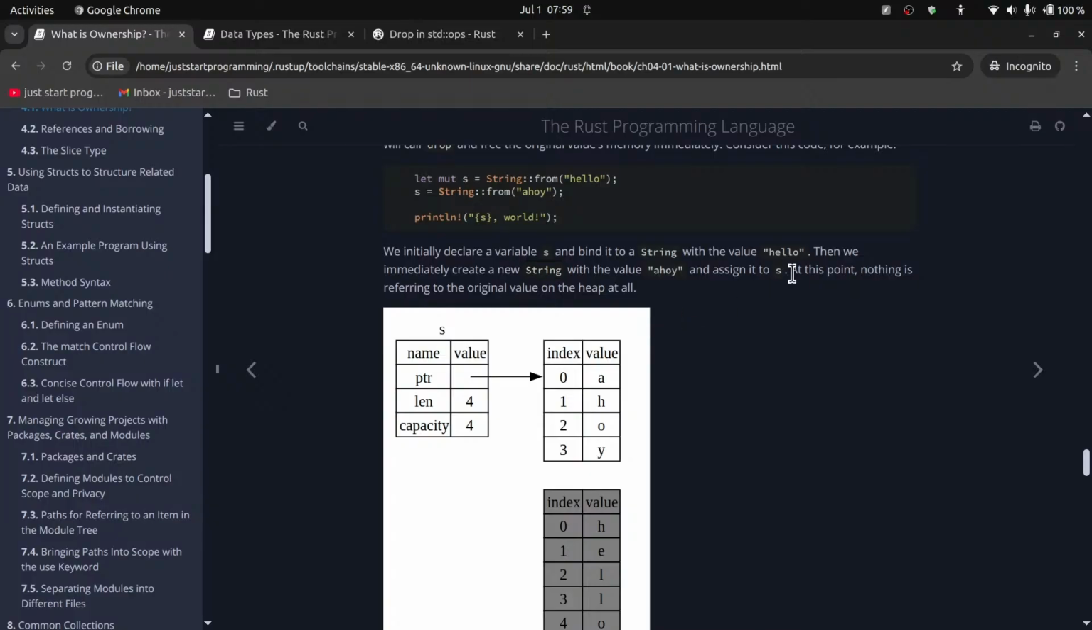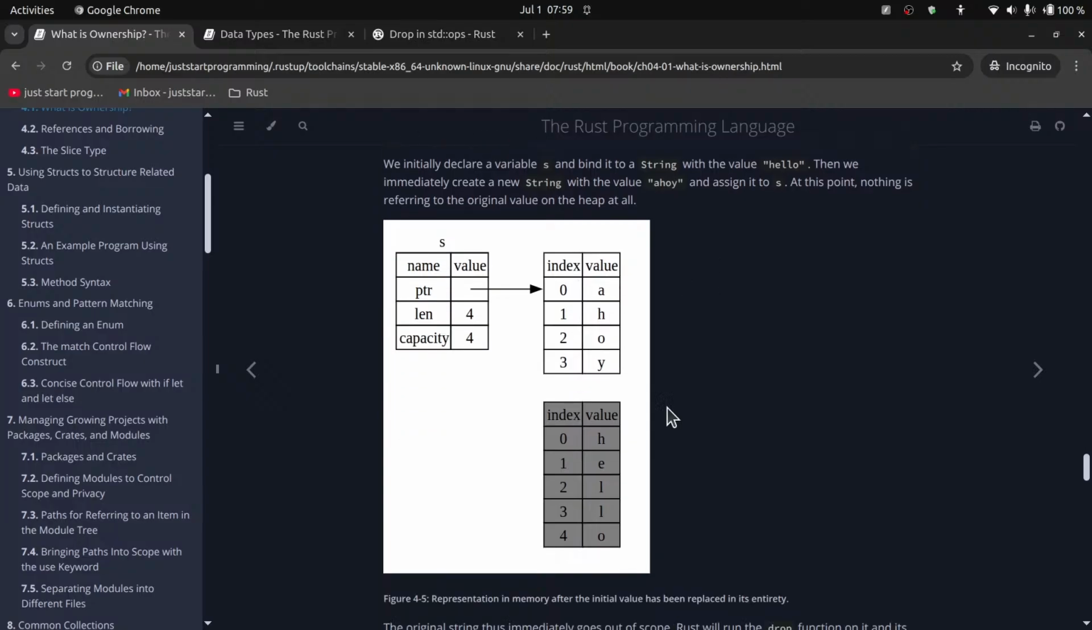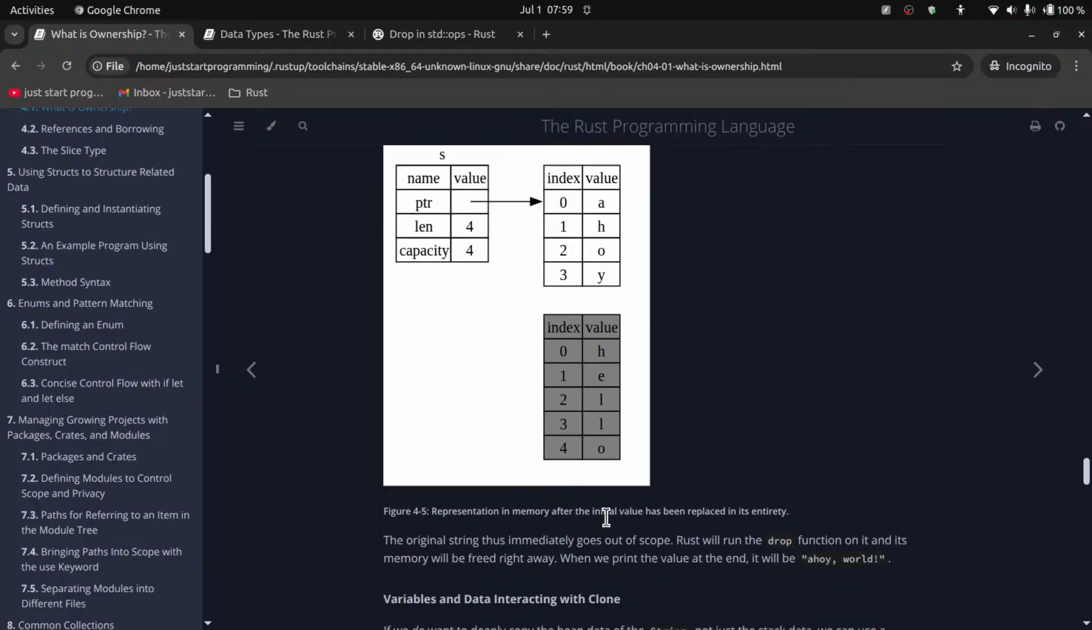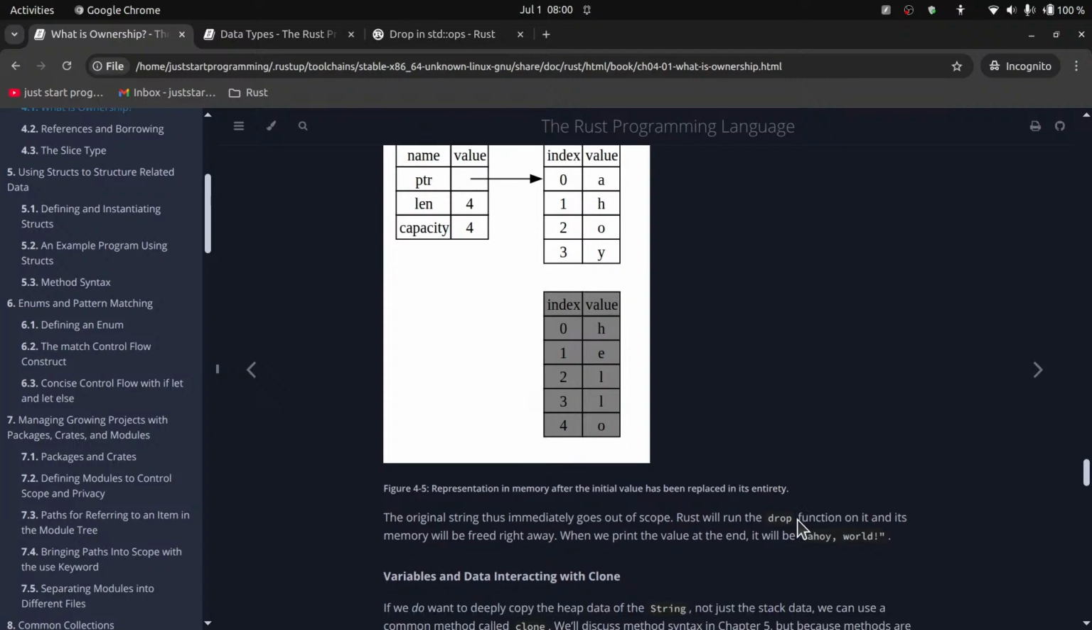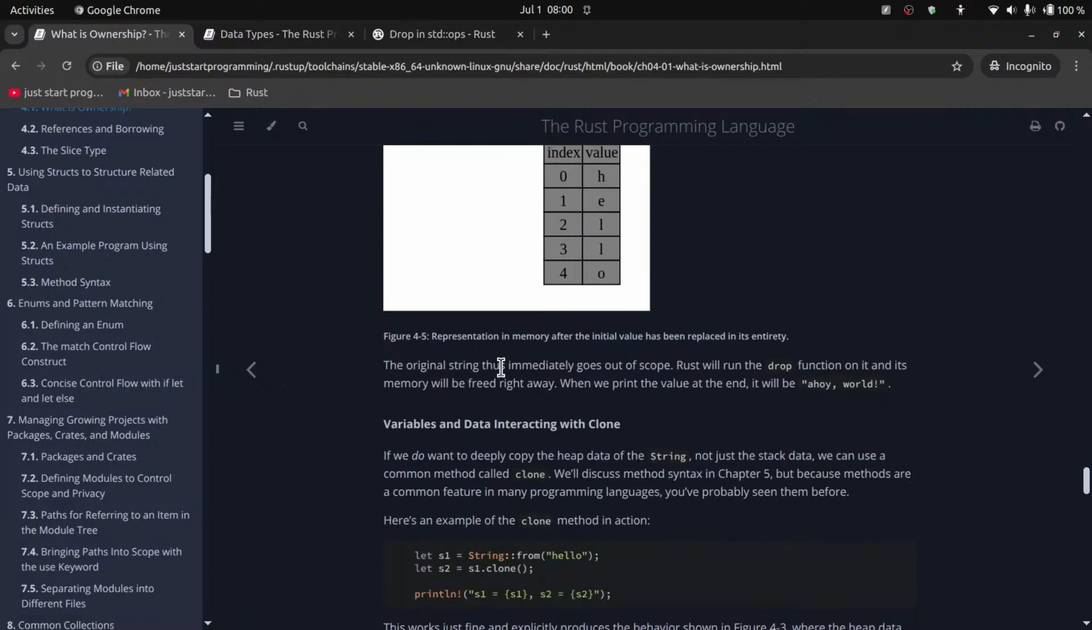At this point, nothing is referring to the original value on the heap at all. Because the original value is hello, and now it's pointing to ahoy, it means hello is already freed. Representation in memory after the initial value has been replaced in its entirety: the original string thus immediately goes out of scope. Rust will run the drop function, and its memory will be freed right away. When we print the value at the end, it will be ahoy.